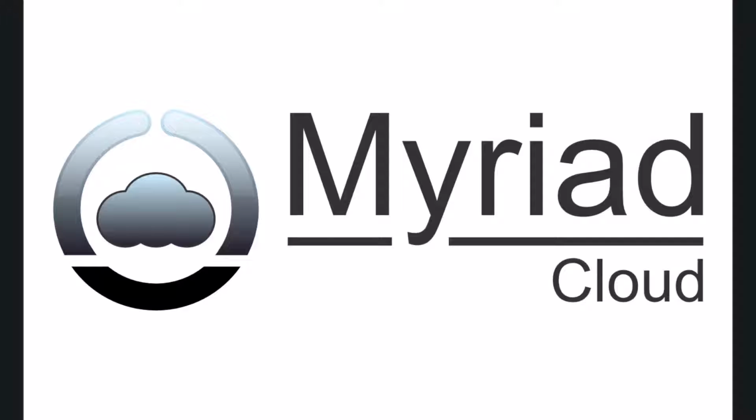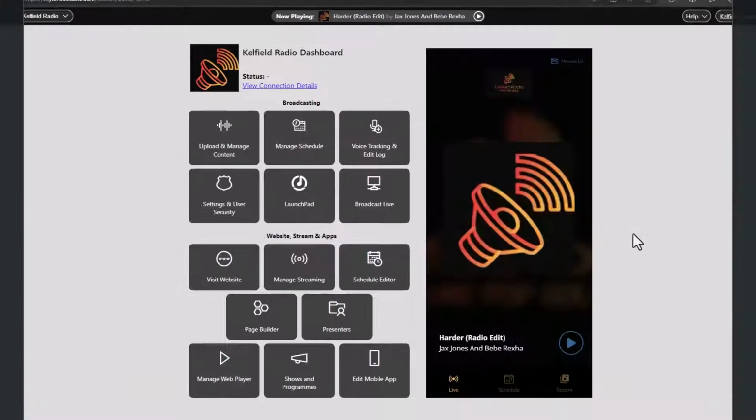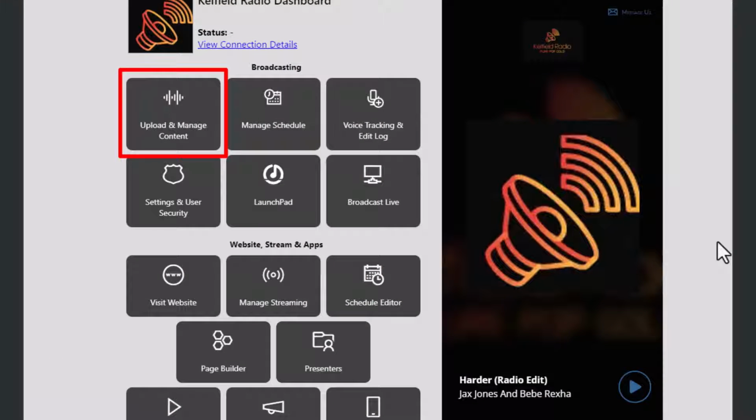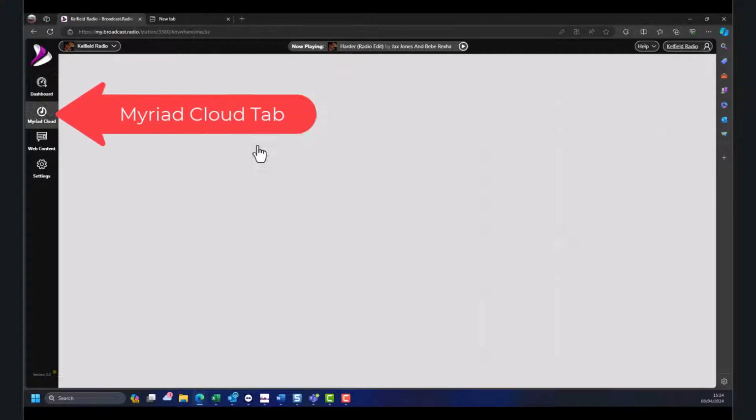With your Myriad Cloud radio station now activated, it's time to add some songs and jingles for your station, so let's take a look. Head to the my.broadcast.radio portal and log in using your email and password. In the Broadcasting section, click on the Upload and Manage Content button. This will open the Content Management module in the Myriad Cloud tab.